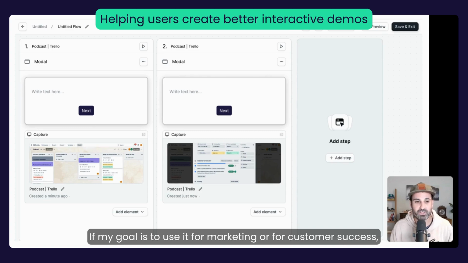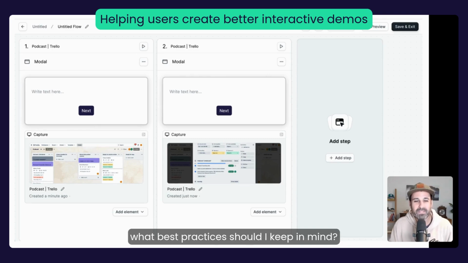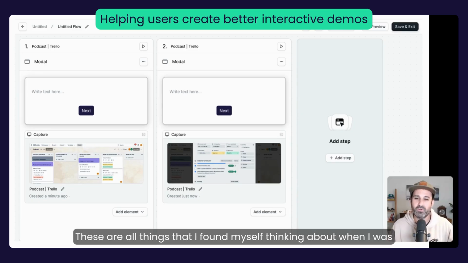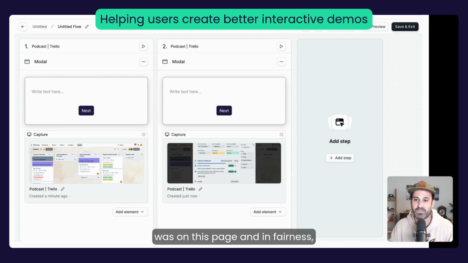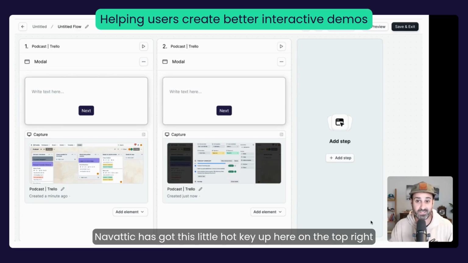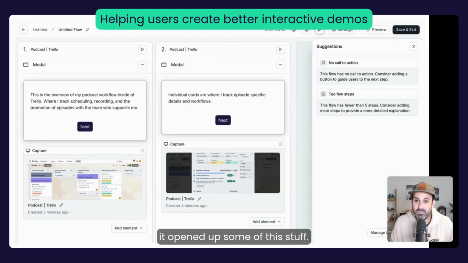If my goal is to use it for marketing or for customer success, what best practices should I keep in mind? What examples could I potentially model off of for what looks good? What are elements? These are all things that I found myself thinking about when I was on this page. And in fairness, Navattic has got this little hotkey up here on the top right-hand side that eventually I clicked because I was curious, and it opened up some of this stuff.